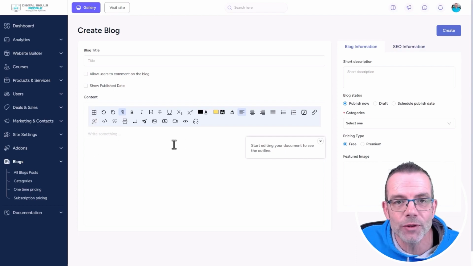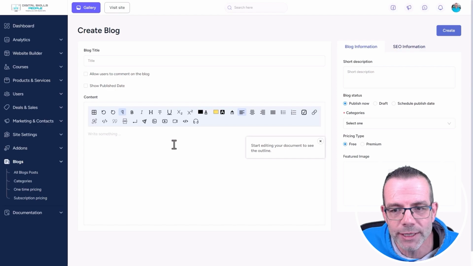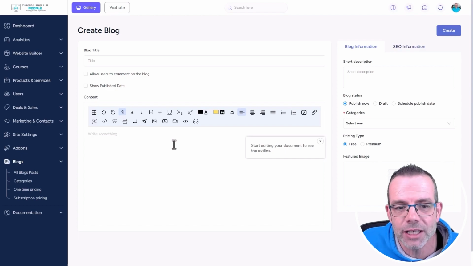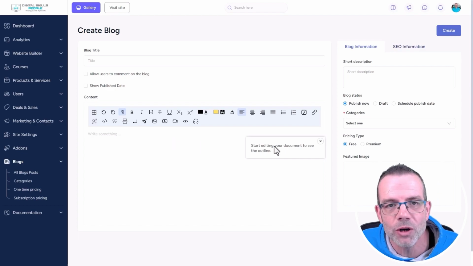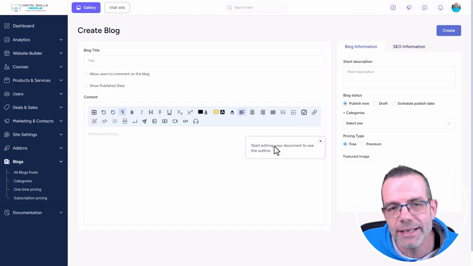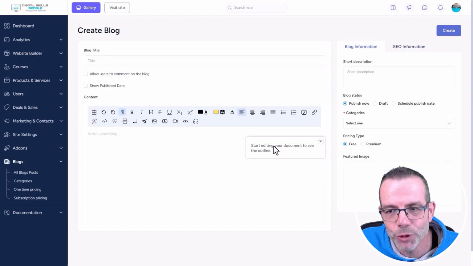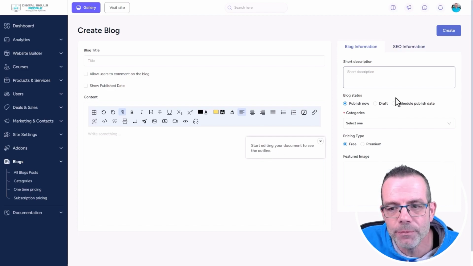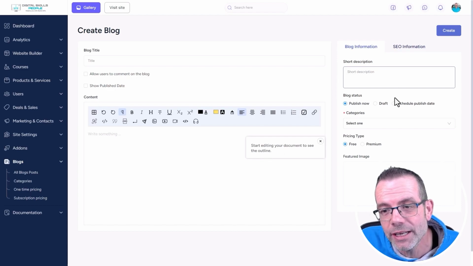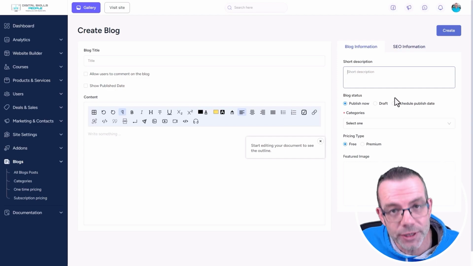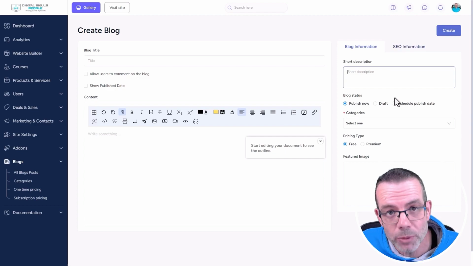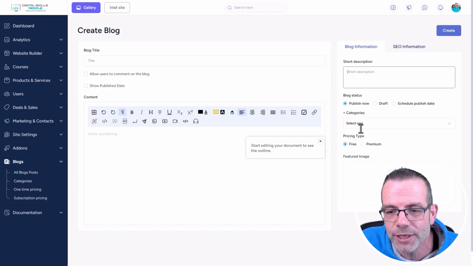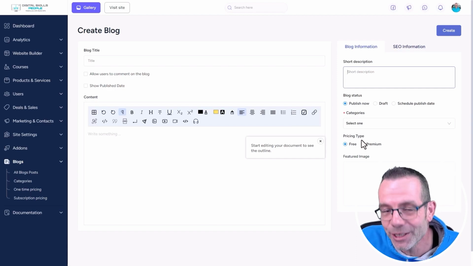And here you've got this text editor here, which is really simple to use. And actually, as you start completing your blog and using titles and text, it will create an outline for your blog. Now here you can add short descriptions. You can choose to schedule the publish date of a blog for the future. You can categorize blogs. So remember, when we're looking at the blog, those categories along the top, that's where you choose those. And also you can sell your blogs as well.